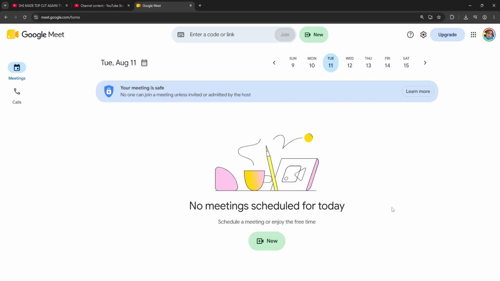How to fix camera not working in Google Meet. This is very easy to do. Open up Google Meet and then near the URL bar, you want to click on this icon here.